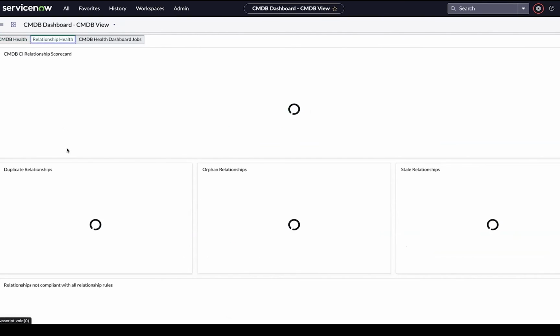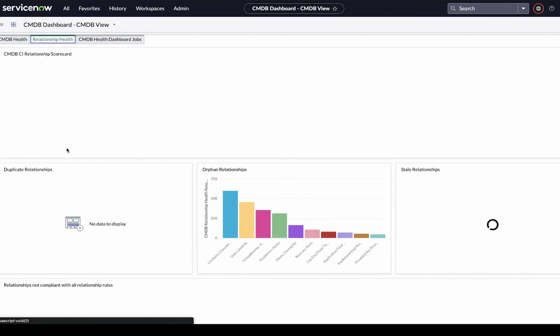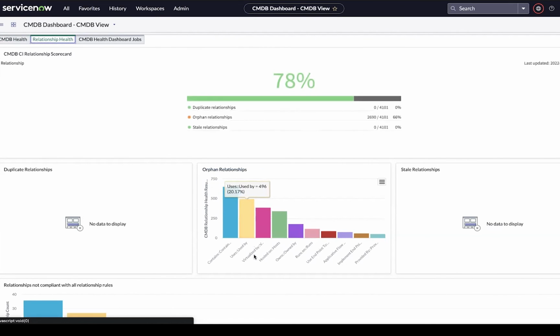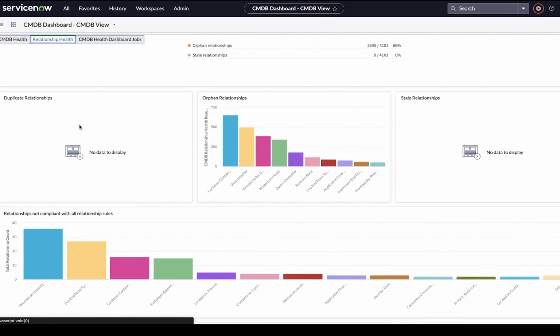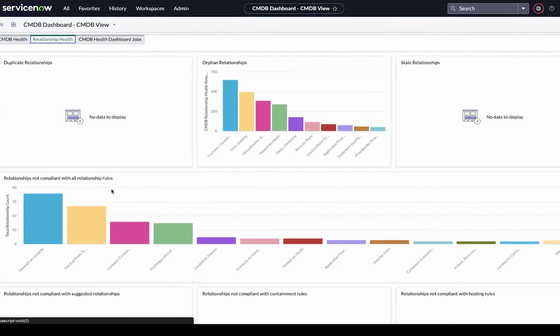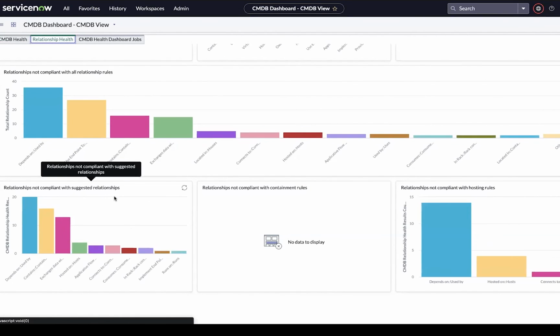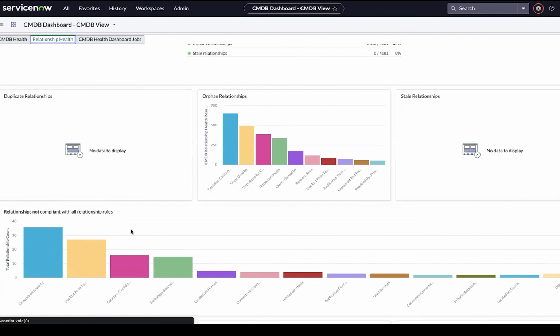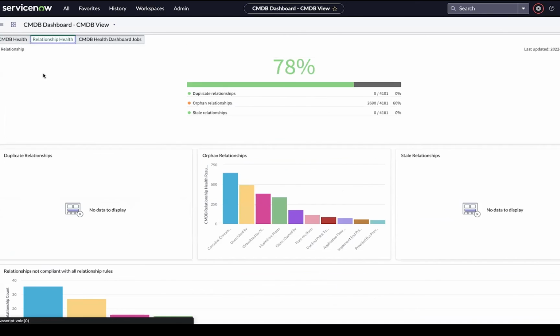We also have the relationship health information. This looks at your relationships overall, and if you have duplicate relationships, orphan relationships that don't have a connection on either side, so they're just sitting out there without a CI connected, and stale relationships, things that haven't been updated in a while based on discovery or other data sources that you're expecting to feed into that data. So this is how you can look at the specific data down here.